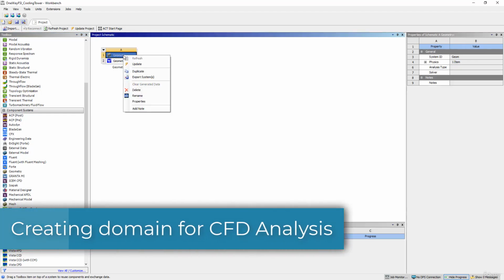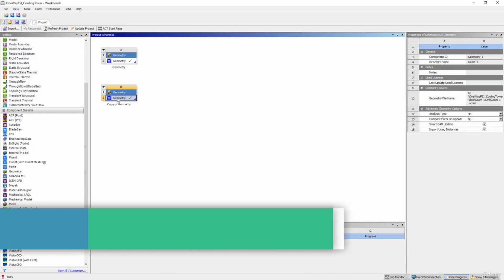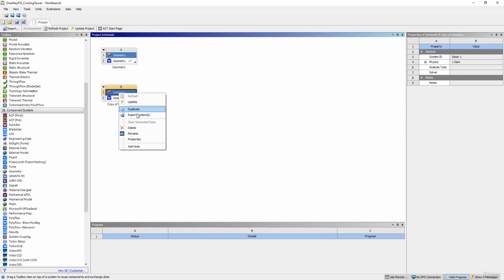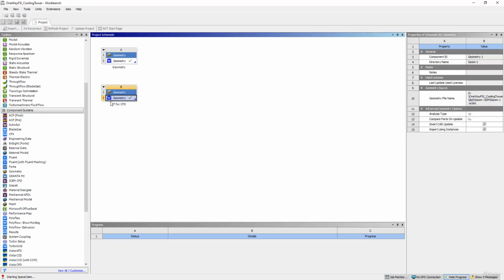Alright, so here I will be duplicating this file, and I will put the name as the cooling tower for CFD. Okay, double click here and I will open this file so that I can create the domain around this cooling tower geometry for the CFD analysis.